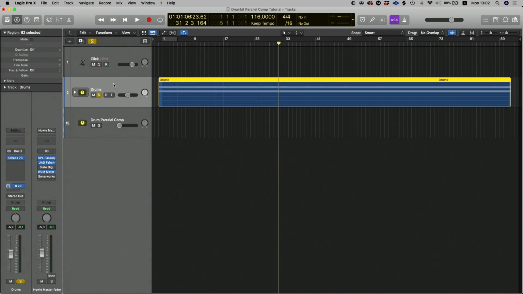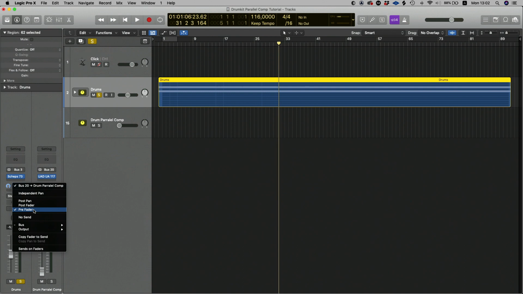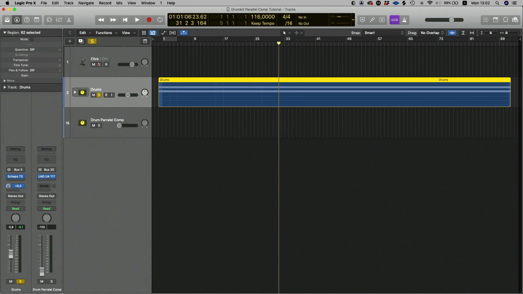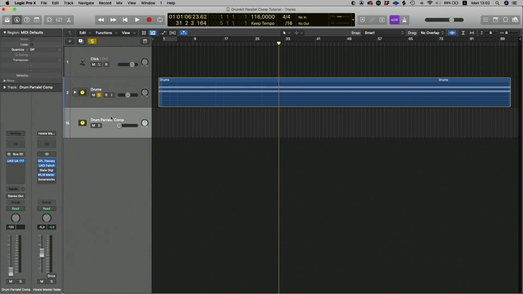So what we're going to do is head on over to the actual bus channel itself. Like I've done over here, we're going to select pre-fade in the sends option, and send that basically to its fullest, so that we make sure all the sound is getting to the actual drum parallel compression bus, which I've created down there. At the moment, this fader is set to 0, so you won't hear the parallel compression.